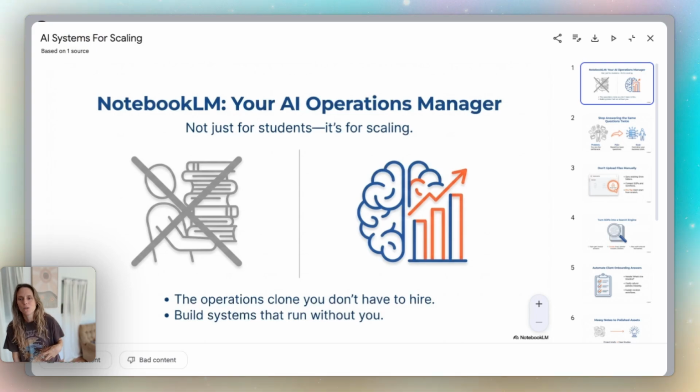What if I told you you already have an AI employee sitting in your Google Drive right now and you just don't know how to activate it? That's literally what NotebookLM is. And the best bit is it's free. 99% of people are using it completely wrong.